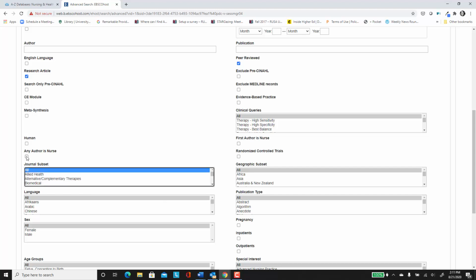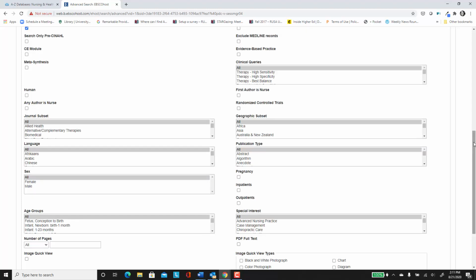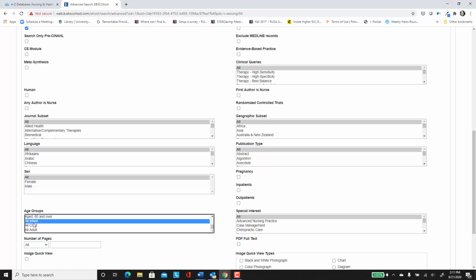I would not recommend using the any author as a nurse and the journal subset unless you were fairly confident that there was a lot of material available on your topic. You can always remove a filter if you find you're not finding enough search results. You can also sort by age group here. So if you wanted to focus on all infant, all child, or geriatric patients, you could do that.